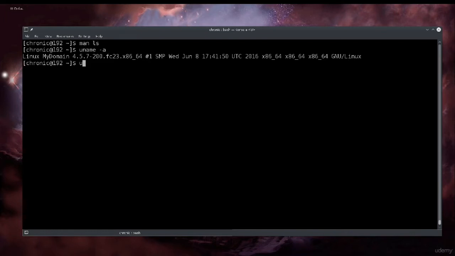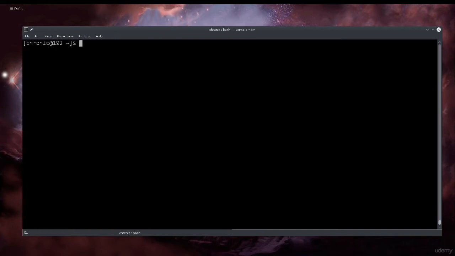Anyway, if you type in uname -r, another argument, that's just going to give you the kernel. So let's go ahead and clear that. You clear it with Control L or by typing the command clear to clear the screen.